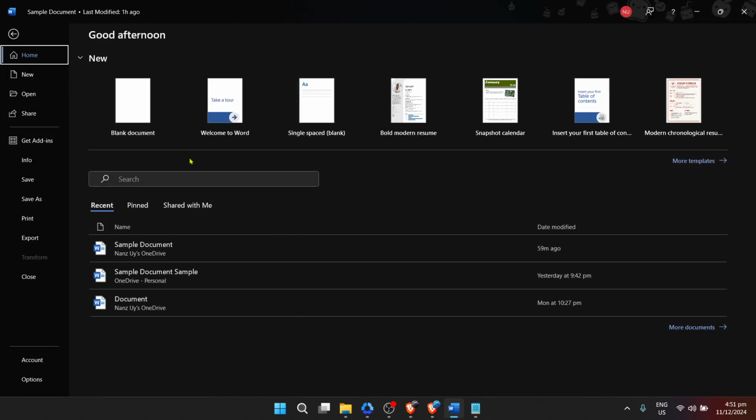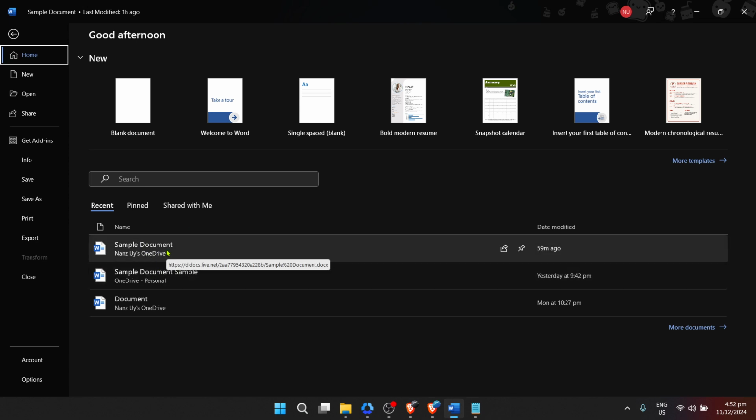Once Microsoft Word is up and running, you'll find yourself at the Word home screen. This is essentially your starting point for anything you want to do within Word, whether it's starting a new document from scratch, opening an existing one, or selecting a template to work from. For the purpose of this tutorial, you'll want to either open an existing document that has the page you wish to delete, or start a new document to practice with.